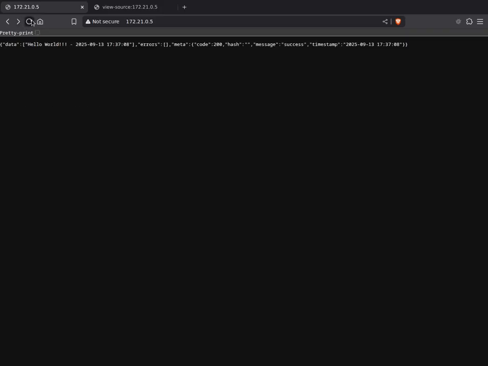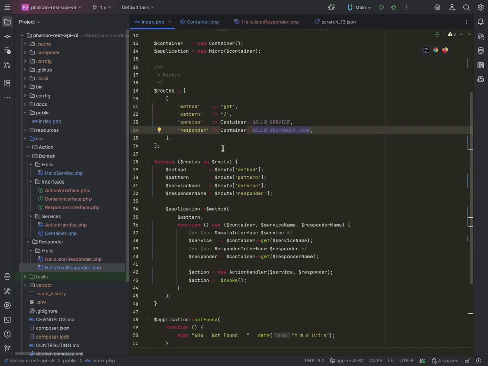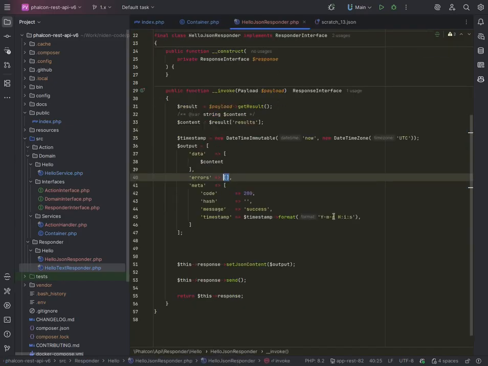So now we have a structure that comes back with data, whatever we want to send it, and it keeps on updating, I think. Yes. So it's 11, 12, 13. And the errors is nothing. The meta tells you that it's a code 200 success, and there's the hash, and then the timestamp. So we changed the output straight up to JSON by making just a few changes and introducing this JSON responder.